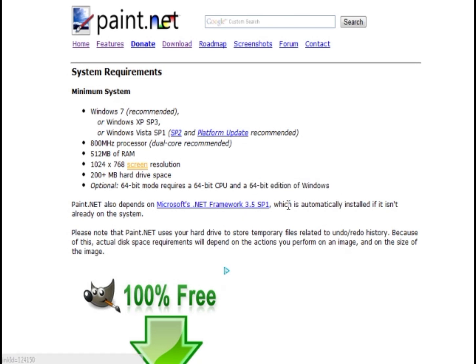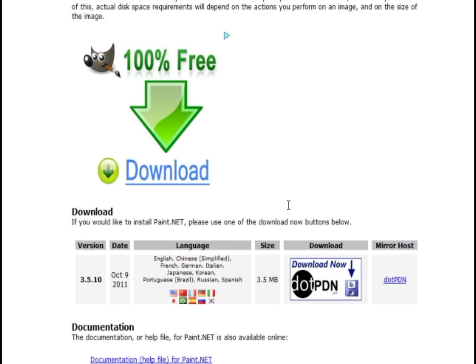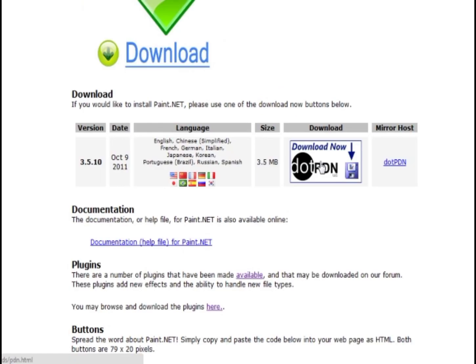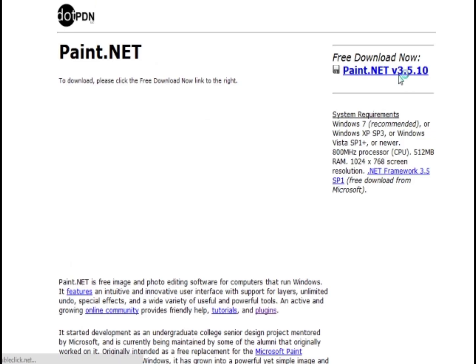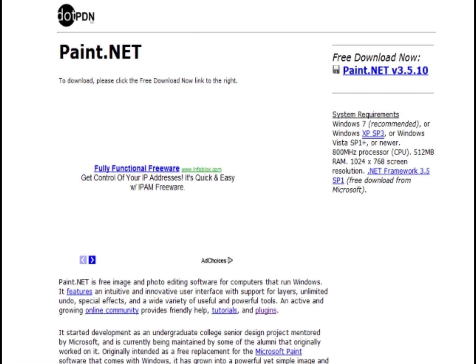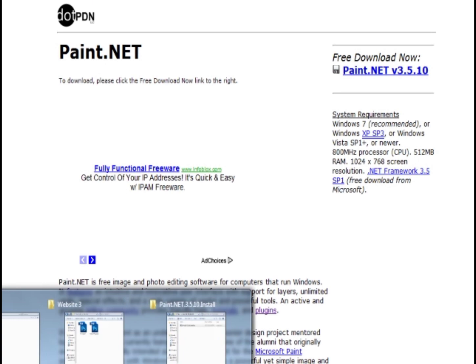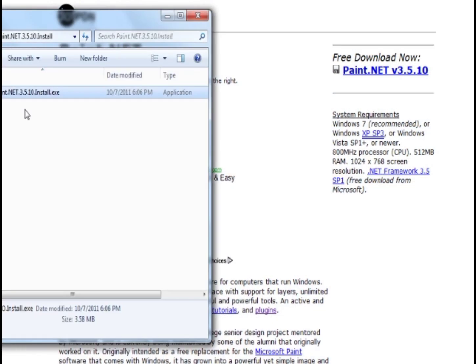On one computer, like the computer that I'm working on right now, I installed paint.net with no problem at all. To do that, just simply click on download now here, and then click on this link up here. It's a zip file. Once you unzip the file, it's going to appear here, and all you have to do is double click it and just follow the directions.